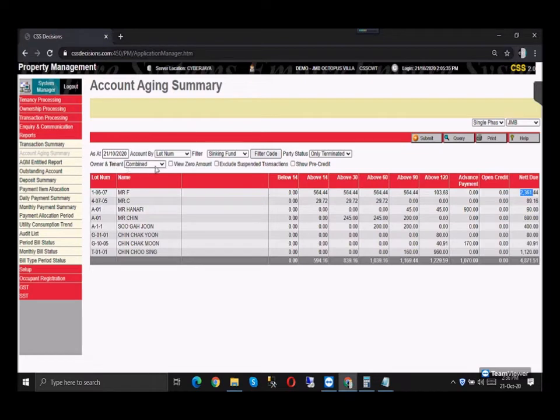Besides this, we can also check whether this outstanding comes from the owner or tenant, or I can show it as combined. Okay. Besides this, view zero amount is the same as the transaction summary just now, to show the unit with zero balance on it.